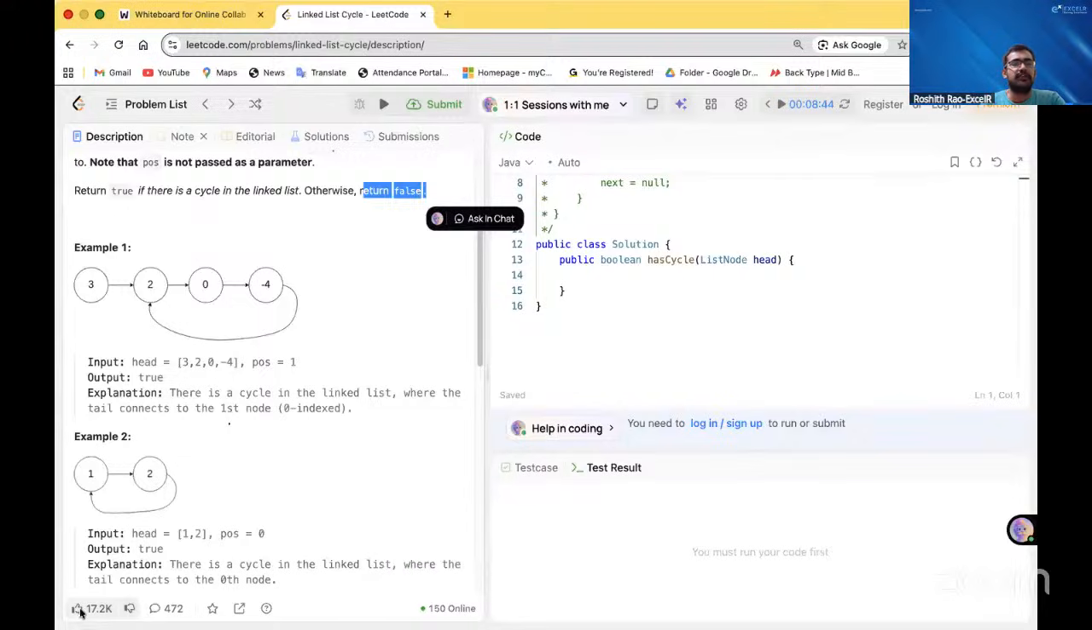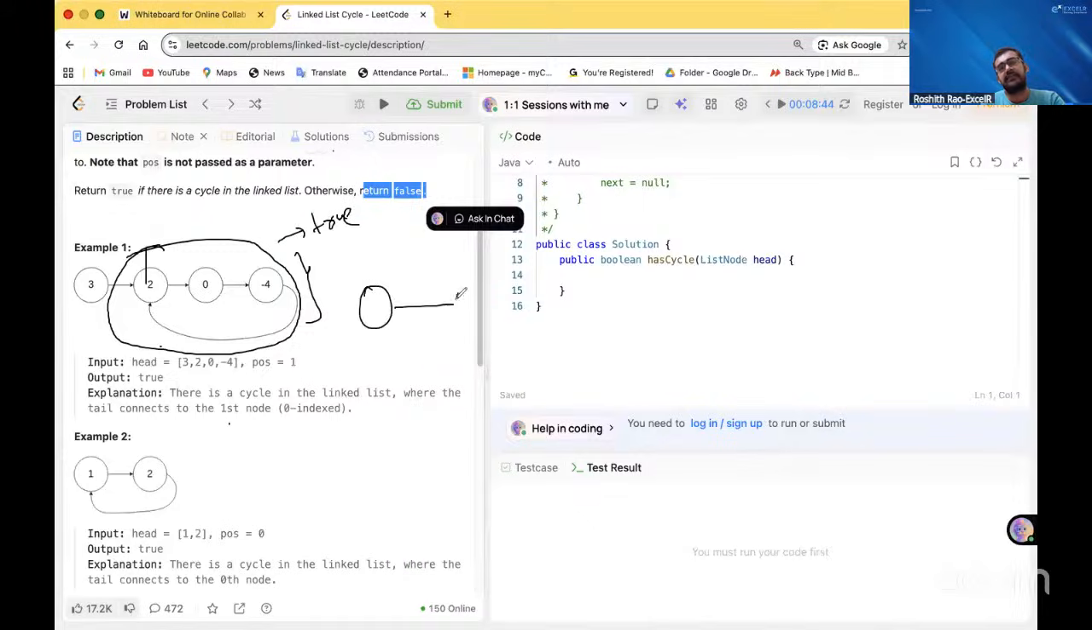You need to check whether in this given linked list there is a cycle or not. If there is a cycle, you will return true. If there is no cycle, if the nodes are like this and there is no cycle, in this case you will return false. You just need to check whether there is a cycle in the linked list or not.